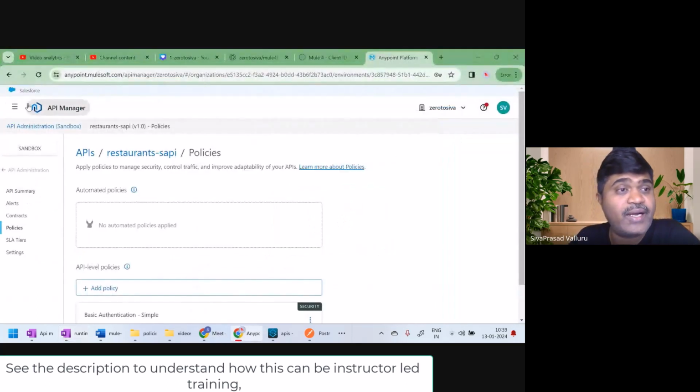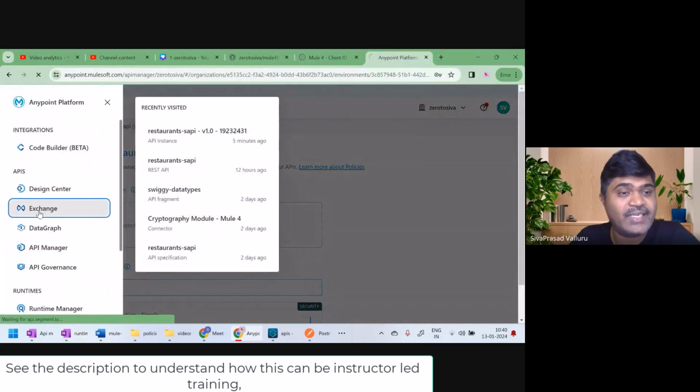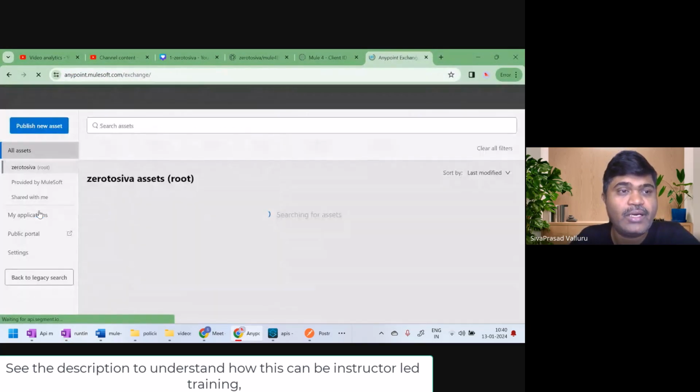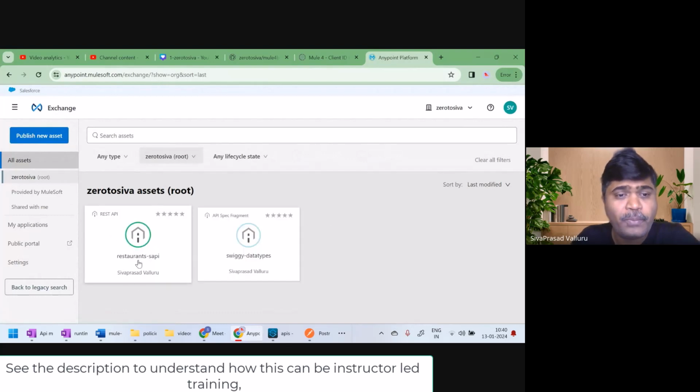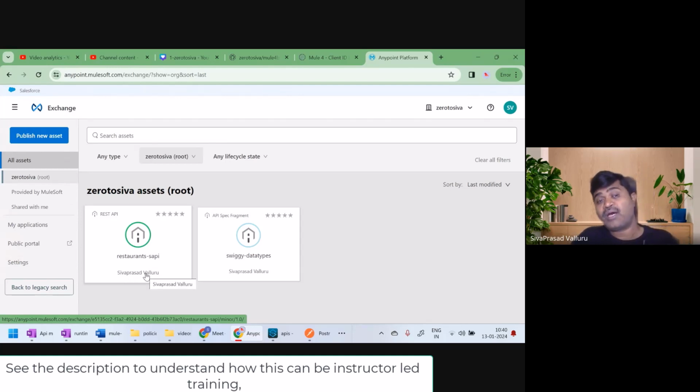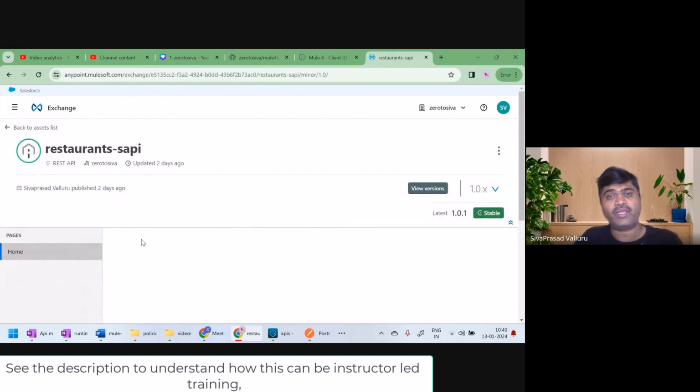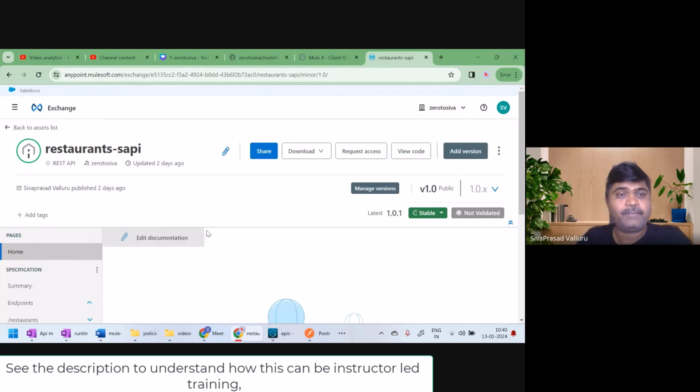So let me go ahead and show you in Exchange. If you go to Exchange, who published this restaurant's SAPI? Sivaprasad Valluru. I am the owner of this API. So this API is running. If anybody, whether within your organization or outside of the organization, wants to access my API, they should request permission from the API owner, me.